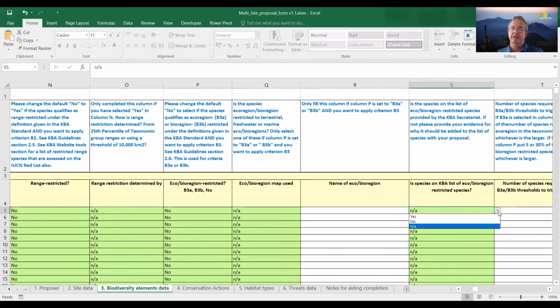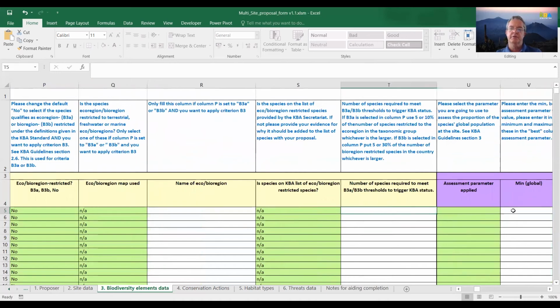We're going to have a list of ecoregion, bioregion restricted species, which will be on the website fairly soon. If it's on that list, you would select yes. If it's not, then you would say no, but then you would also help by giving information about why you think it should be added to that list. And then put in here the number of species required to meet B3A or B3B status. And that will be available on the KBA website.